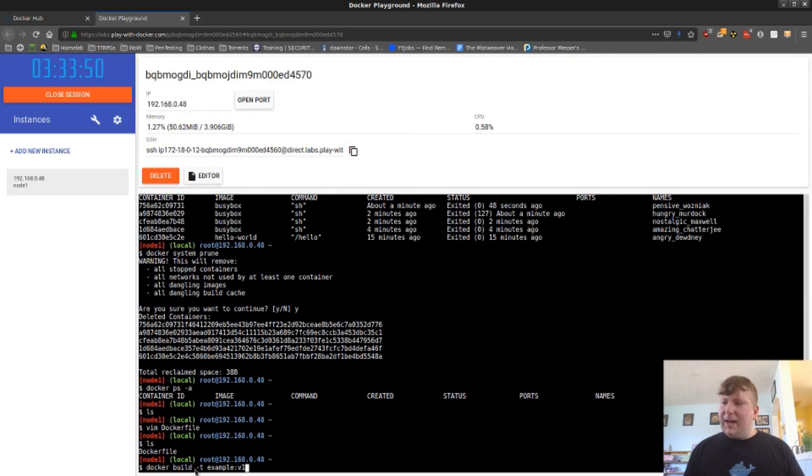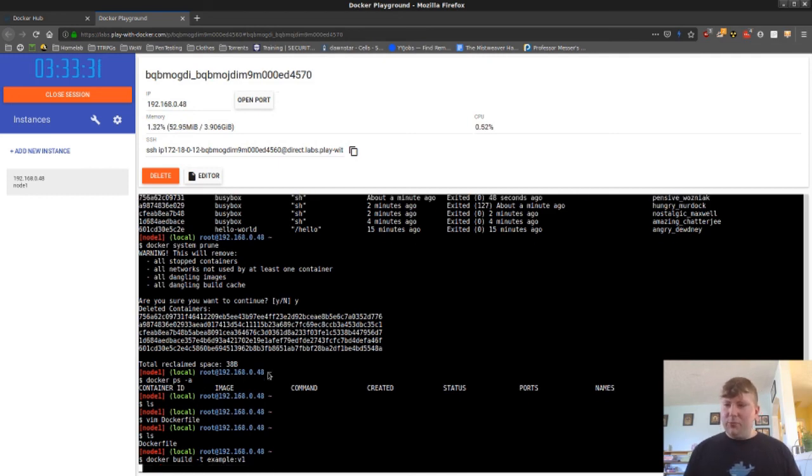Basically the tag is how you identify the repository that your Docker container is in and the version it's in. So in this case, in docker build -t, example is the name of our Docker container, and v1 is the tag. We're going to go ahead and press enter.